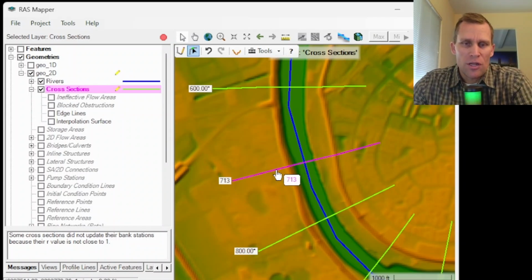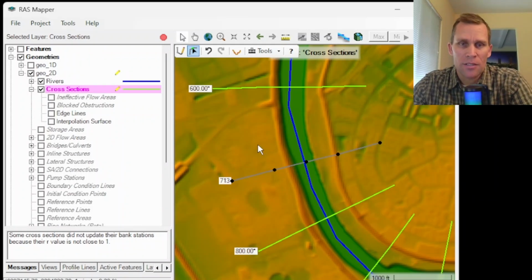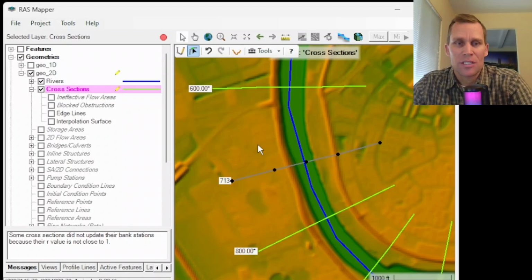So for instance, if you need to make certain edits like double clicking and moving certain points, or you want to move the entire cross section, those are two different ways you can do it. So that's it for this support video. What we did was we looked at two different ways, both 1D and 2D, on how to create cross sections in HEC-RAS that are equally spaced apart.